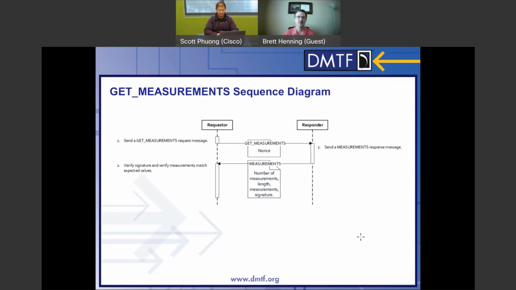The other one that we wanted to show was get measurements. Measurements are just a way of exchanging a hash between the two endpoints. The hash can represent essentially anything that the responder needs to represent. That could be a firmware image, a set of versions, or perhaps a manifest of multiple measurements. Again, there's a message and some number of measurements can come back in the response, and then those measurements can be signed to prove that they came from the responder itself.